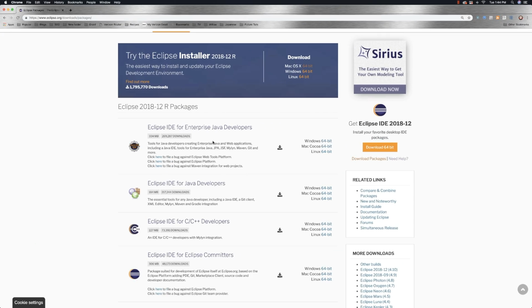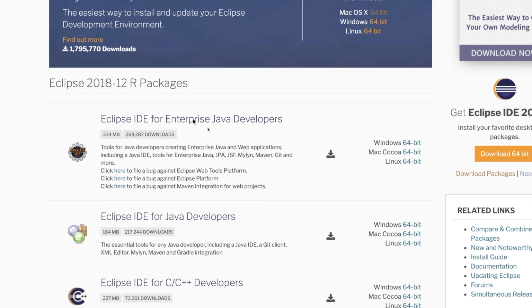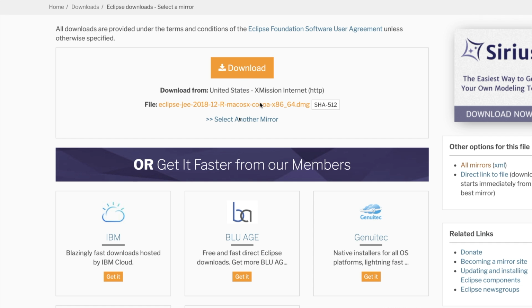Now we're going to install Eclipse. You are specifically looking for Eclipse IDE for Enterprise Java Developers, very important. Just click on the 64-bit next to Mac. You're then going to go to this page, and you can just double click on this guy to open up the DMG file.